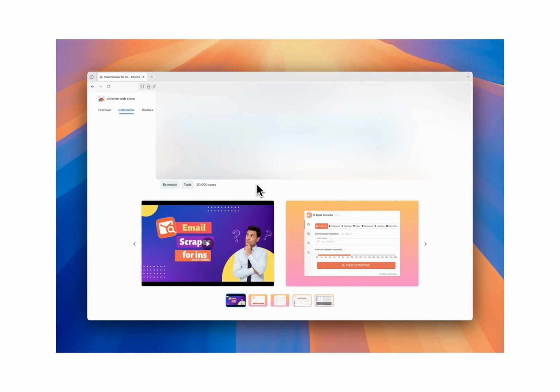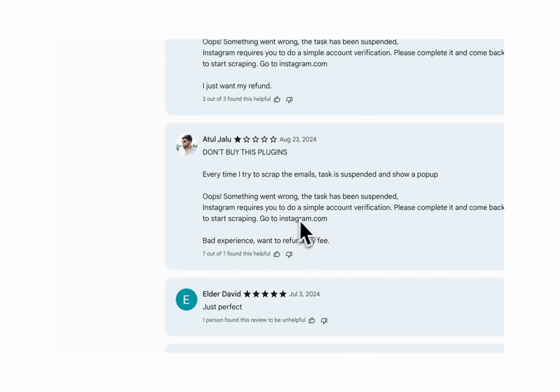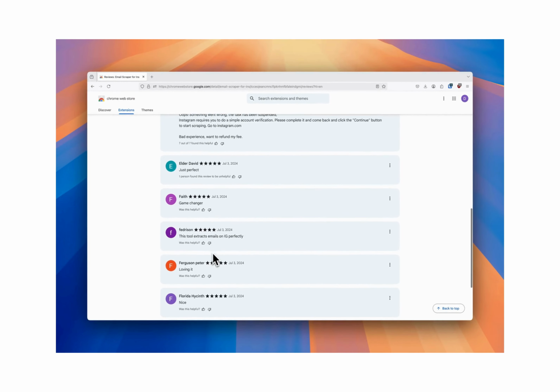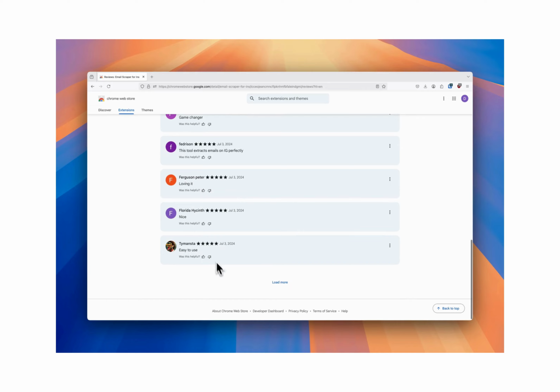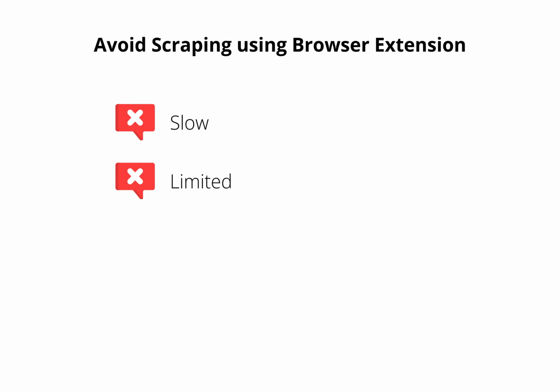I see a lot of people using browser extensions to scrape emails from Instagram, but honestly, I don't recommend it. Most of those tools require your personal Instagram login, which puts your account at serious risk. They're usually slow, limited, and can easily get your account flagged or banned.